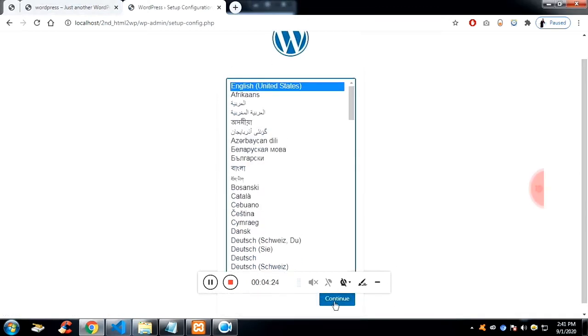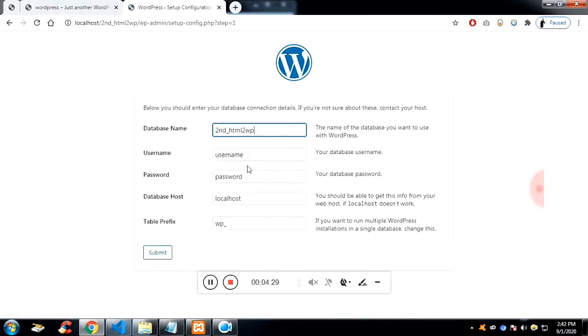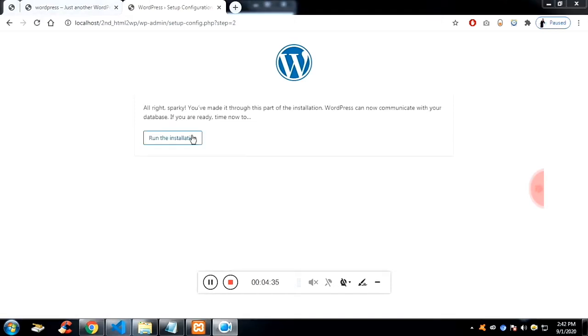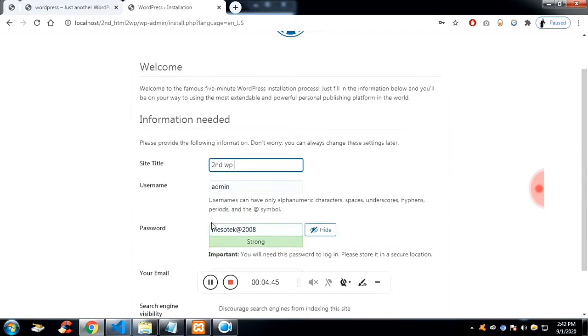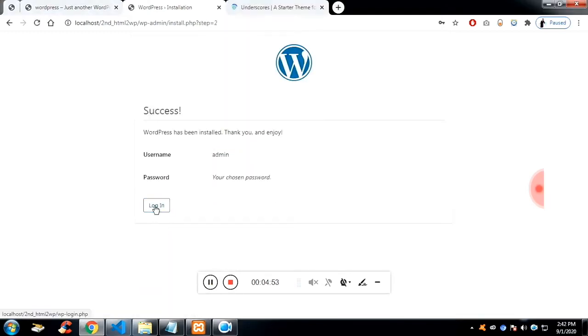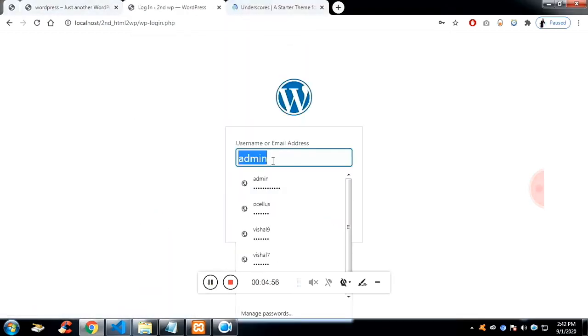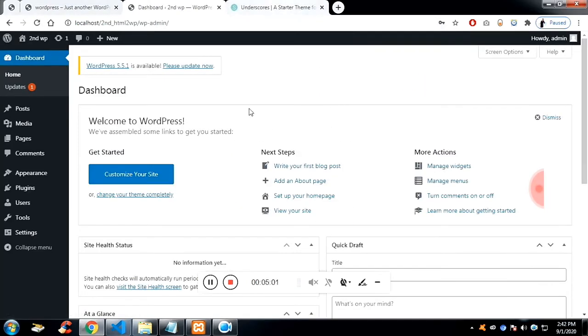So now we'll install WordPress. Click on continue. It is asking for the language, and it is asking for database details. We have created a database, and the username is root, and the password is nothing by default for XAMPP. Click run installation. Once it's done, it will ask you to create an account with username and password. This is the title, admin and admin. Don't forget to give the password. Now it says your account is created. Now let's add the admin and admin username and password. So now we are in the dashboard.